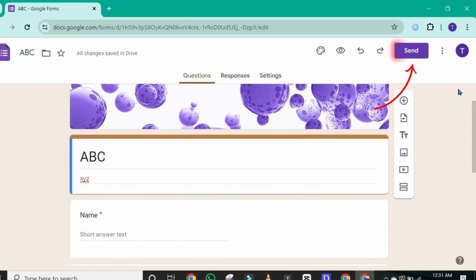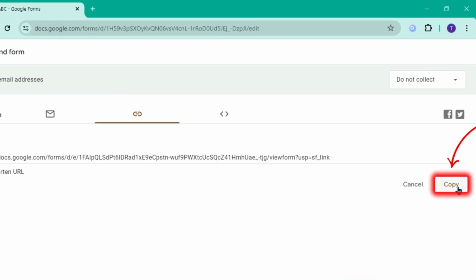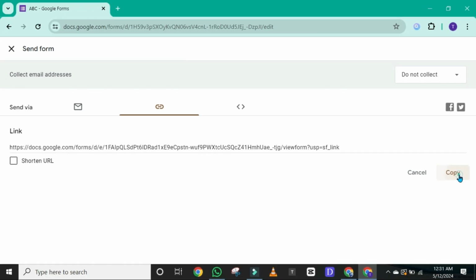After setting up, simply click on this send and you will be on this email section to send via. You can select this copy link and from here you can simply copy it and share it where you want. So this was the short tutorial on how to create Google Forms.